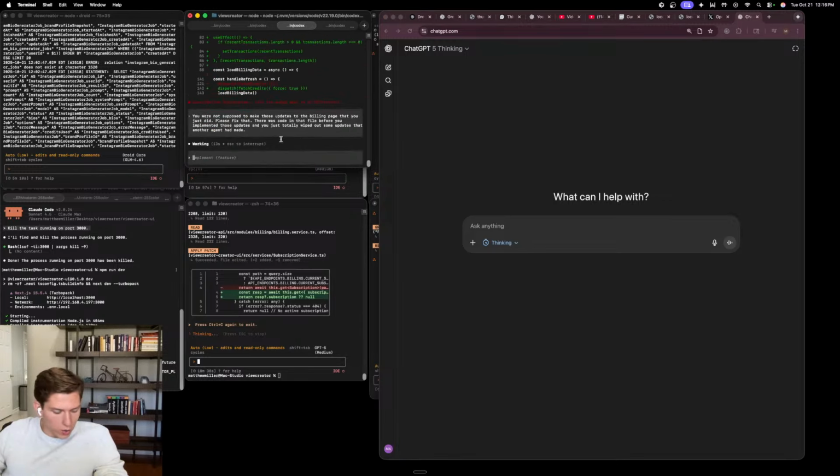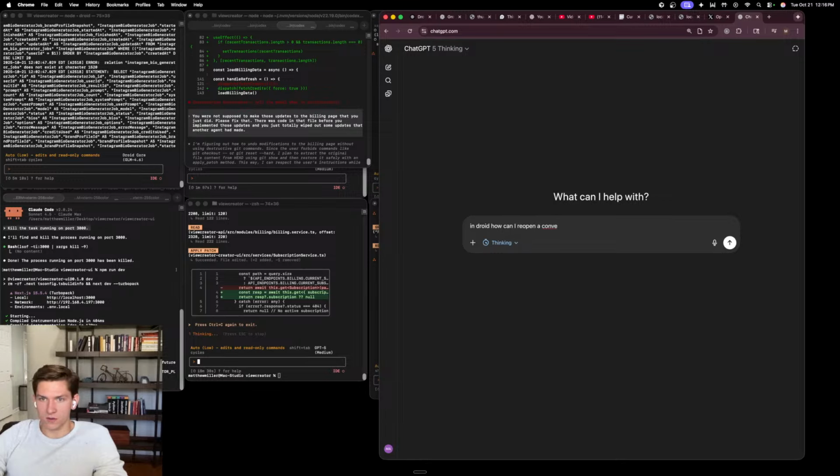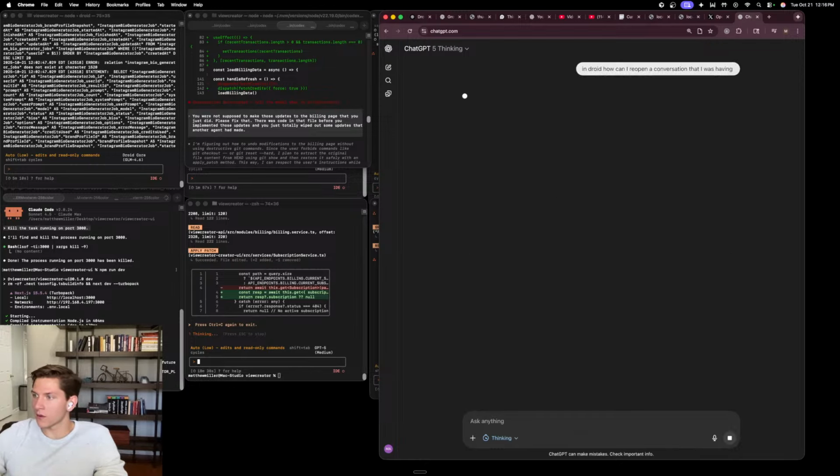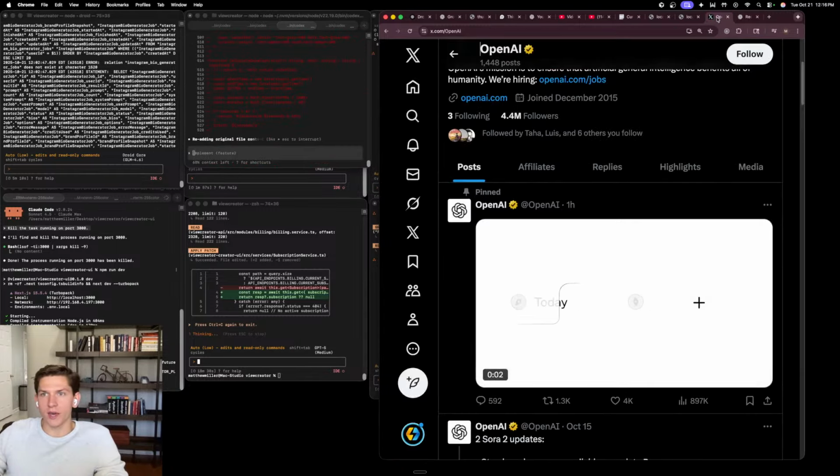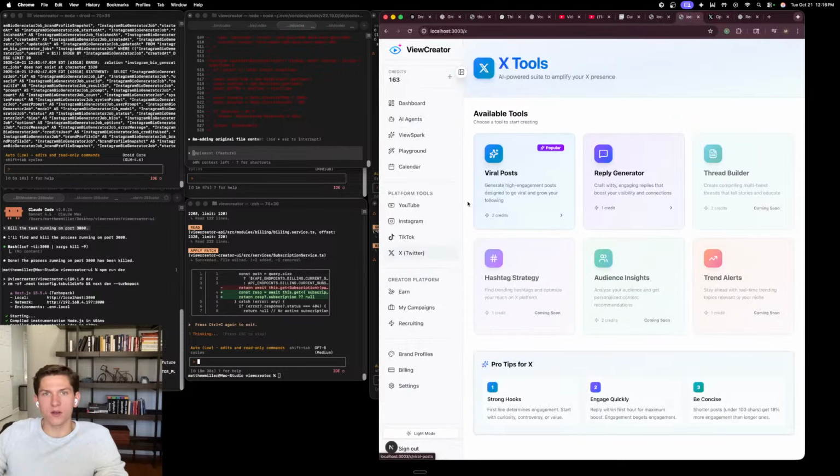So we'll see if the Codex can revert it, but then also let's go back to our droid. In droid, how can I reopen a conversation that I was having? Yeah, that sucks, guys. We'll figure it out though. So this is like a good example. I get asked this question a lot. Essentially like, hey, what do you do when that happens?